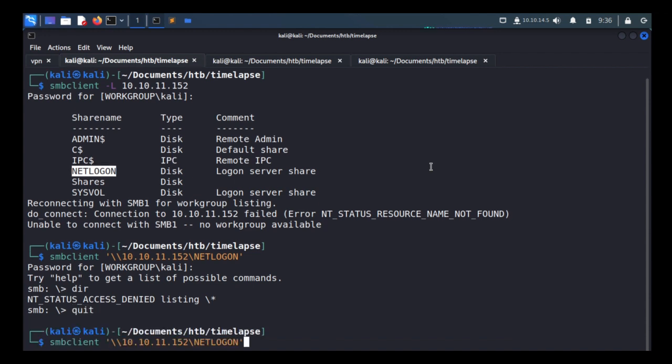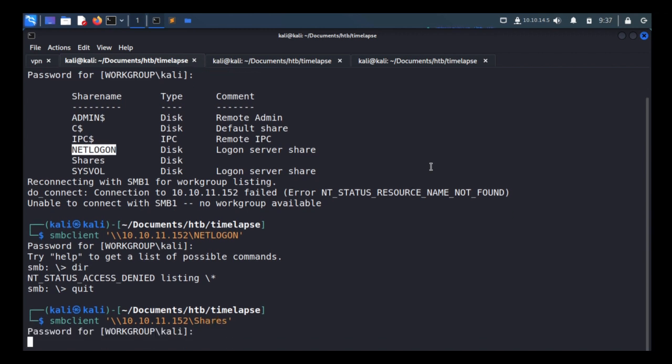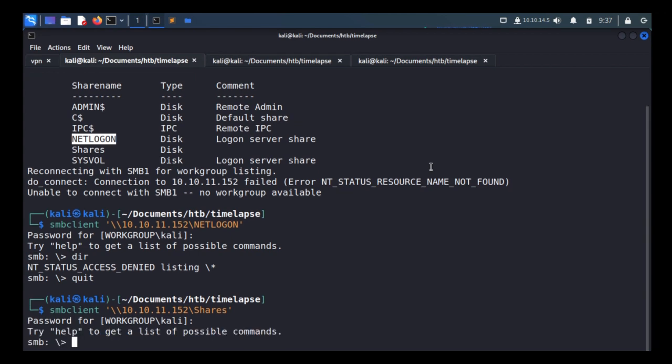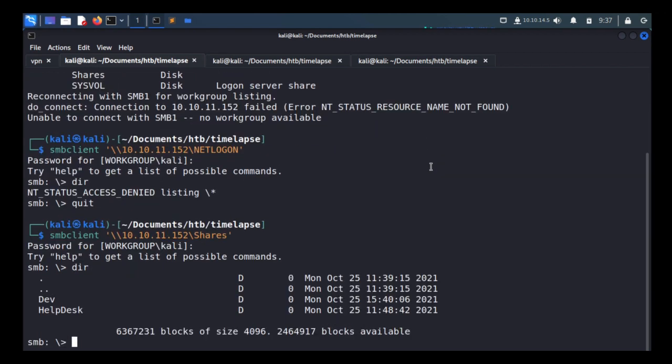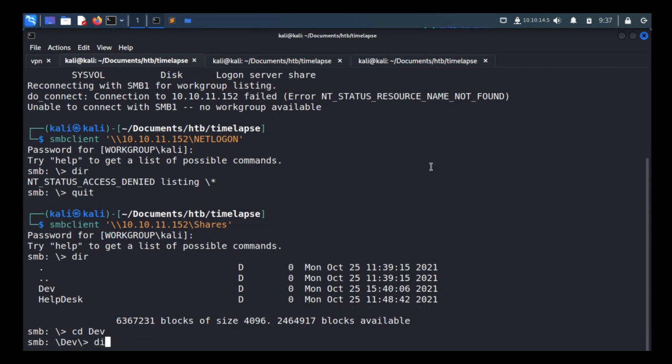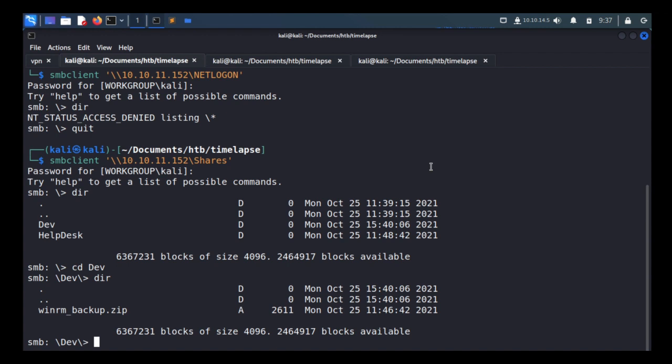The next one is Shares. We'll just make a change over here, Shares, and we don't have a password. Okay, we are on the share, and I can see two directories. First we'll go into Dev, and inside Dev there is a winrm_backup.zip.